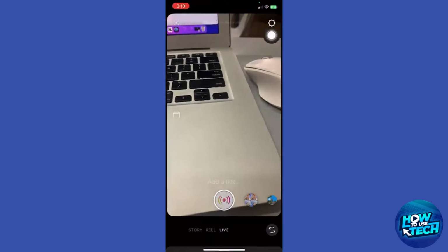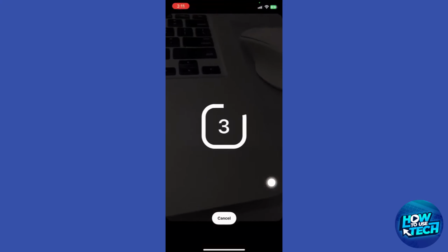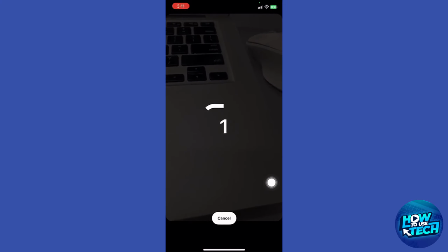Above the go live button, select your audience. In most cases, use public or everyone. Tap the go live button. Instagram will check your connection and you will be live.